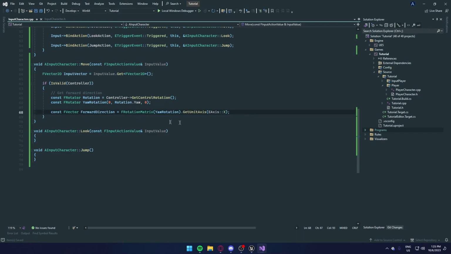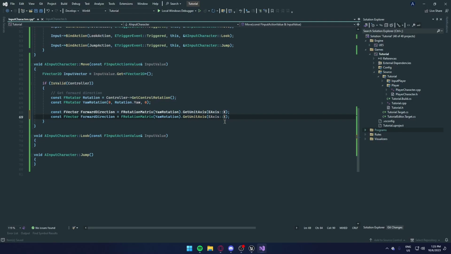We also want to get the right direction. So if we're pressing the D key, we'll be moving in the right direction. So to do this, we can duplicate this by pressing Ctrl D and change the X to a Y. I'm going to change this name to right direction.